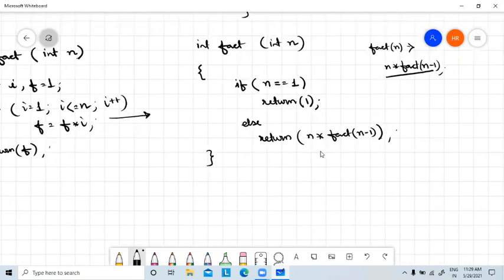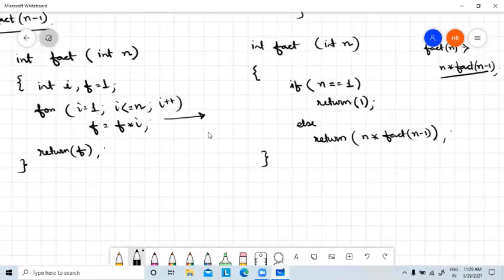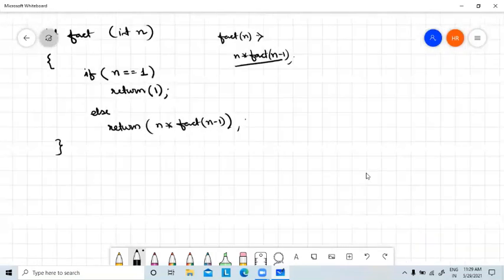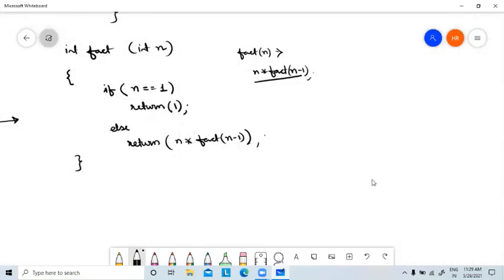Now, how will this be executed? We will do a dry run on this part. Okay, now we will dry run this recursive function. See, suppose the value of n is 4. So how to call the function? The function will be called like this, fact of 4, and since it is returning something, it will store the value in a third variable.